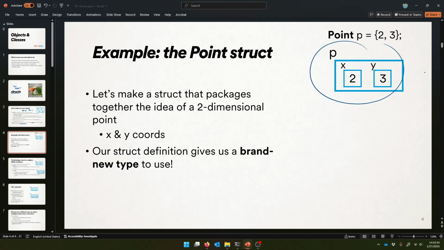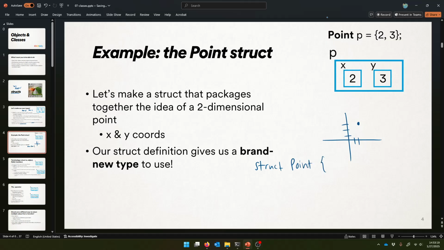And once I make a bunch of points, just having one of those represents the idea of being at 2, 3. And you can make a bunch of other points at other places in the coordinate system, okay? So to be allowed to do this, here's how you do it. You say struct, and then the name of your type, point, and then you put curly braces, and for a very weird reason, you put a semicolon after this one. I can explain that in office hours if you'd like.